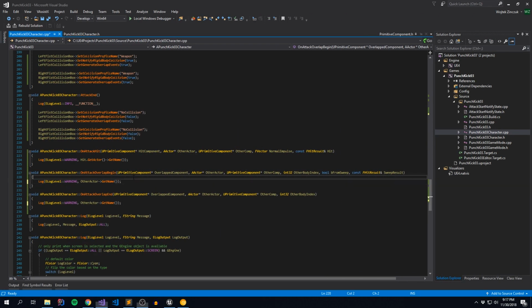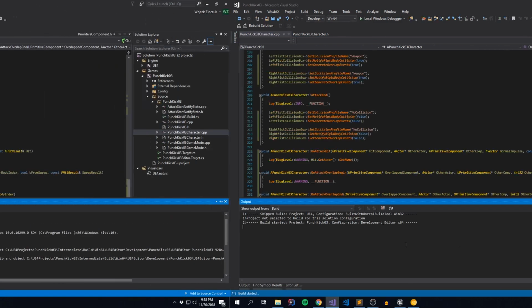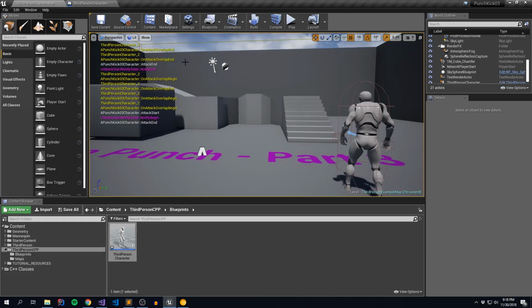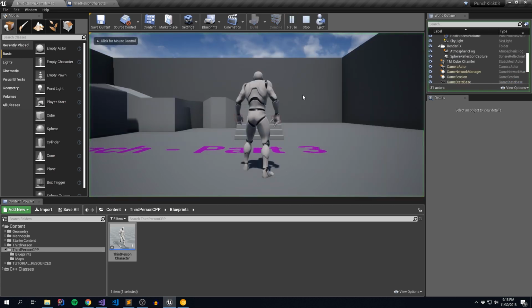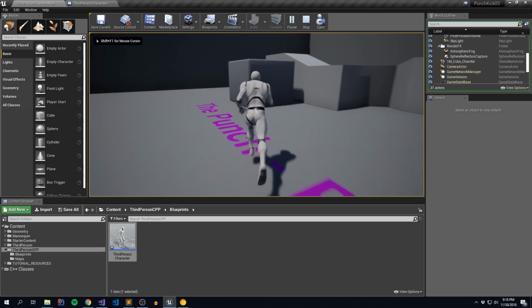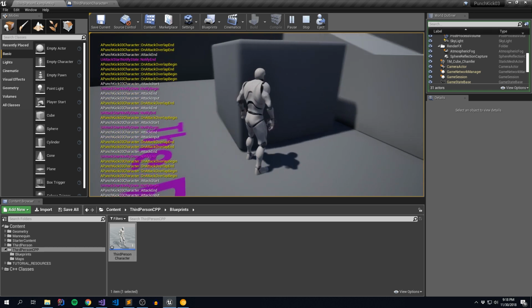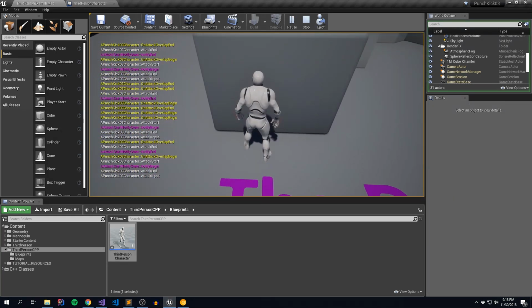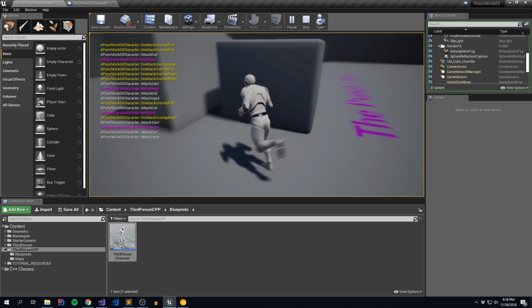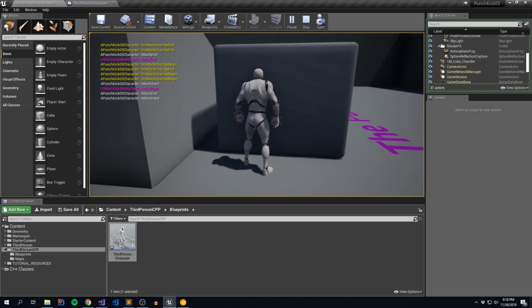Actually, before we recompile, let's just make sure we know which methods are being called, because I realize we're passing in the same parameters. So let's just pass in the function identifiers instead, and then recompile. Okay, great. Let's now open up our game. And you'll notice when we interact with our box, we get our overlap begin and end events. So that's pretty much it.